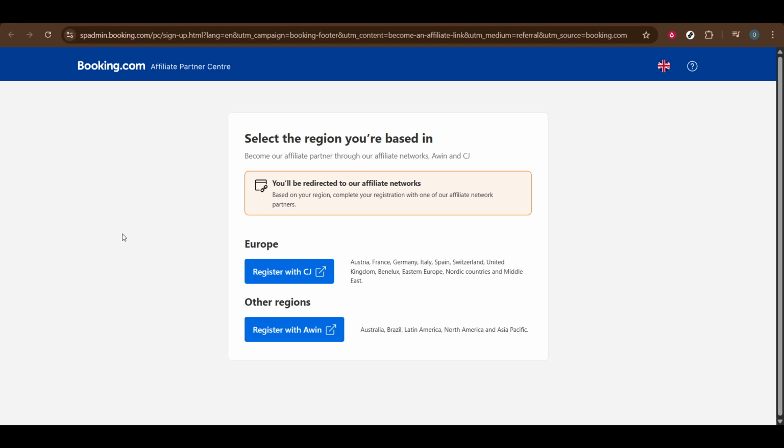Before you proceed, review their terms, brand guidelines, and policies around disclosure and advertising standards in your country. Strong, transparent disclosure builds trust with your audience and protects your account.